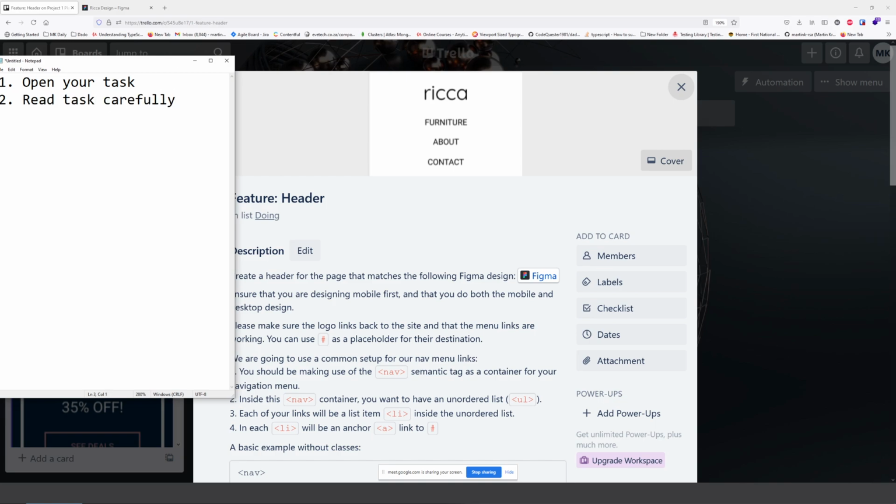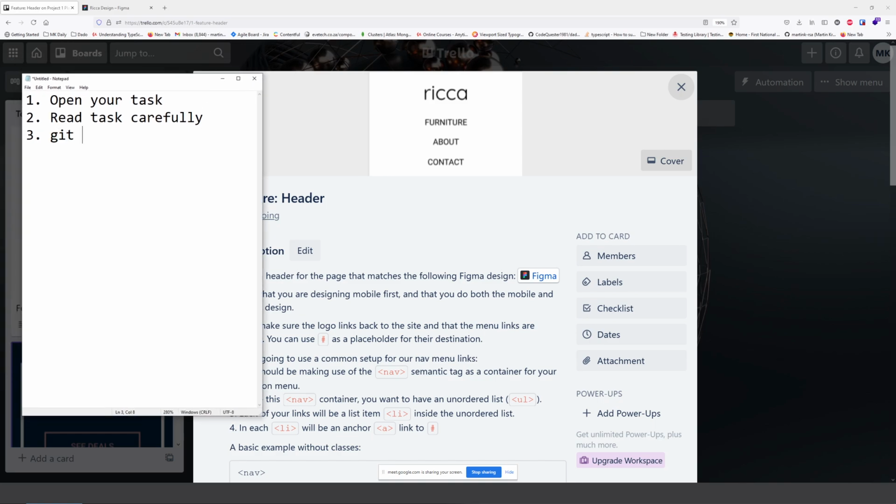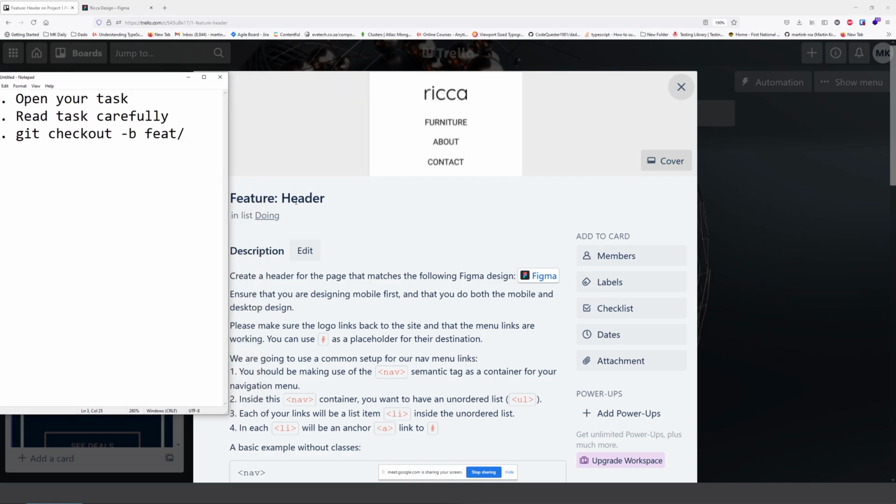Then what you're going to do is you're going to create your feature branch. And that is basically, you just go git checkout -b and feat for feature, and then the name of your branch. So over here, this feature is called a header. You would have feat/header. And that's going to be a GitHub branch.